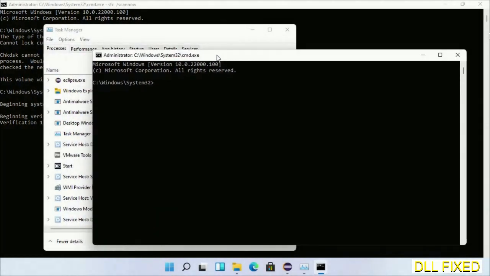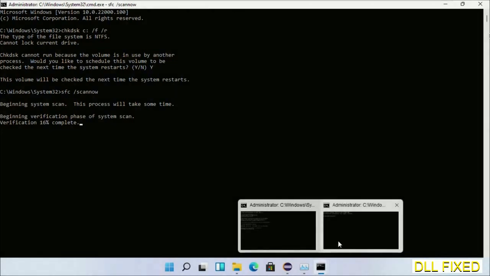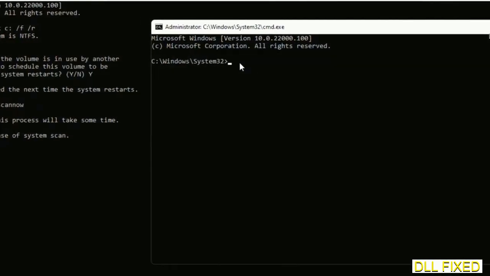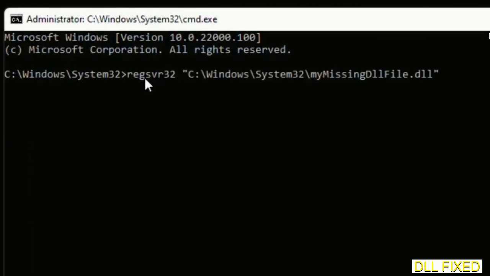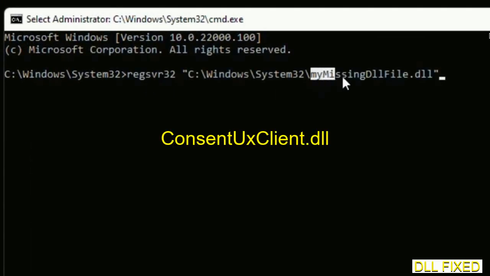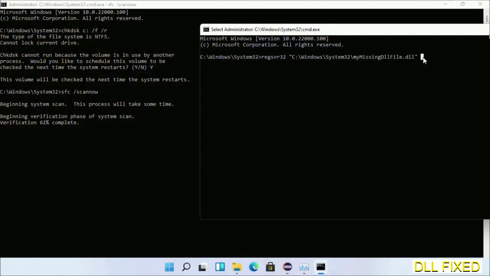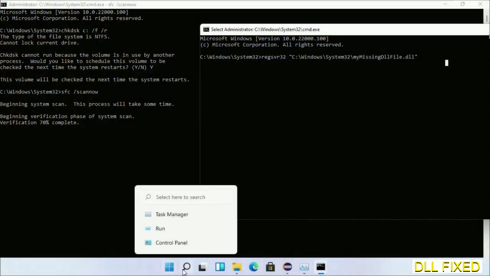Now we'll just keep this window side by side. So in this command prompt, just type this command carefully. Now just replace your missing DLL file with the DLL file which we have just copied. Execute it. Now wait for this verification to complete.